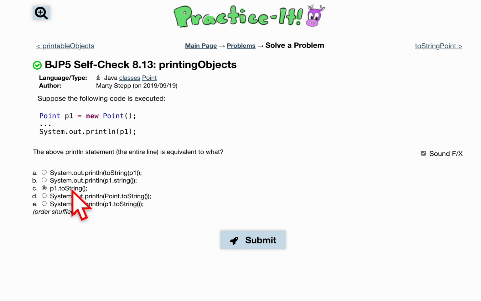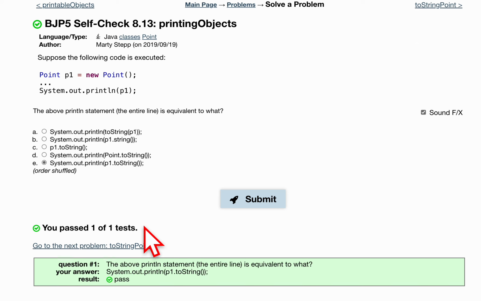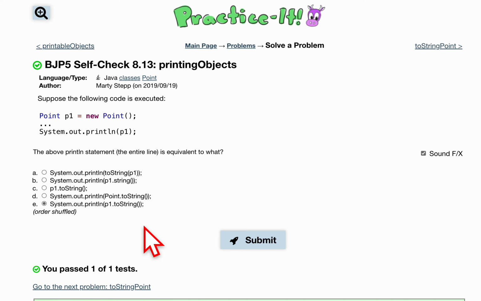We have p1 dot toString, but since it's returning a string, we can't just have it out in the open, not being set to something or in a print statement. That's why, let's skip this, but go to this one, because this one is correct. We have our p1 dot, and then we're printing our string. And that is passing this test, and that is the methodology behind it.